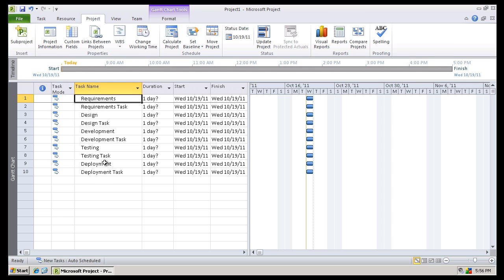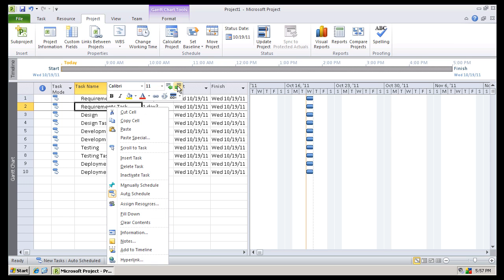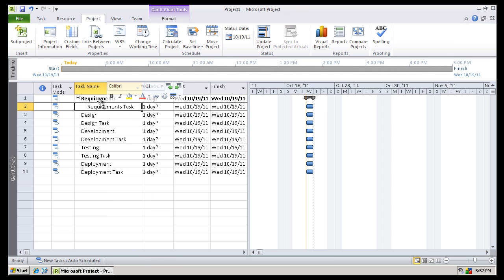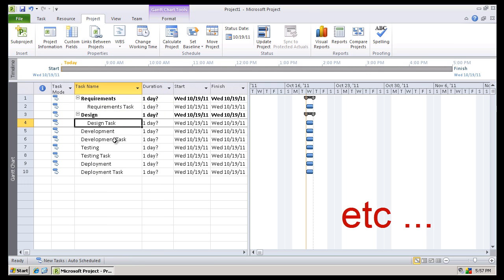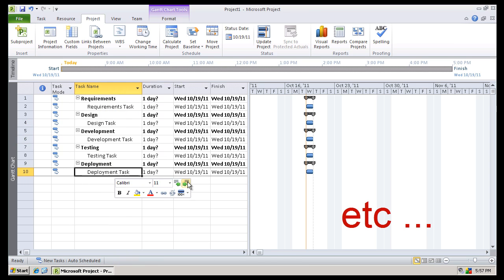Now my skeleton of my project here does not look very hierarchical the way that it should look. Requirements tasks need to come under requirements. So I right-click that task, and you see the little green arrows. I indent it to the right, and now it comes under requirements. And I do the same for the design task and the development task. So here is my basic structure now.